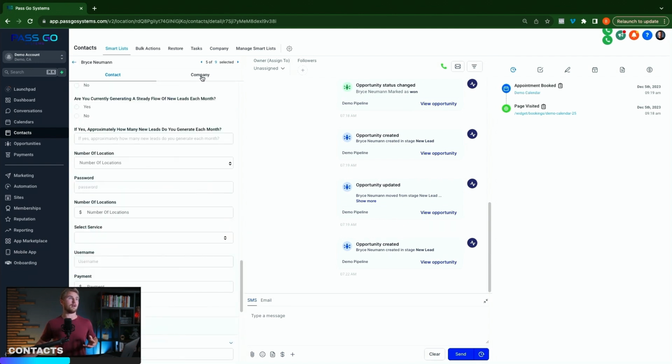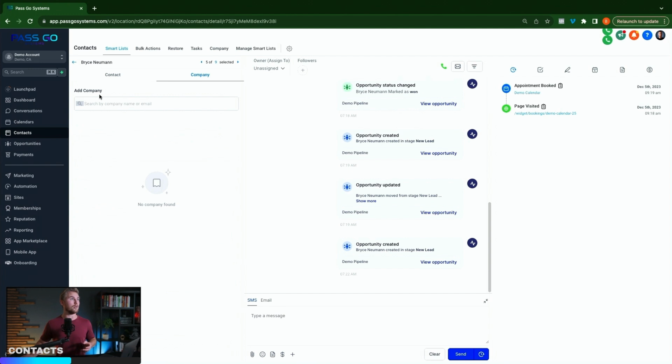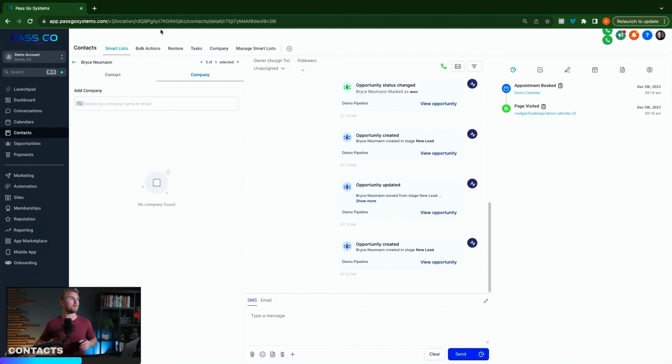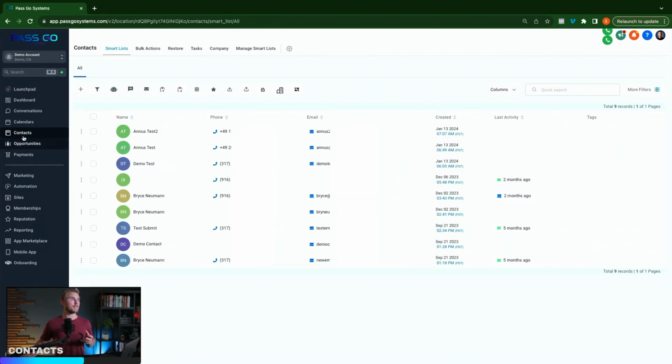And company. All right, I just saw company. And so add company, click here, add new company. All right, I can create a company, give them a phone number, email, website, and this looks like a bunch of information that I would want to keep track of. And if I was specifically targeting leads for a certain company and wanted to stay organized within my business, great, that's awesome. I can keep track of everything and organize it how I want. So that's the contacts tab. That's how I'd go through here.